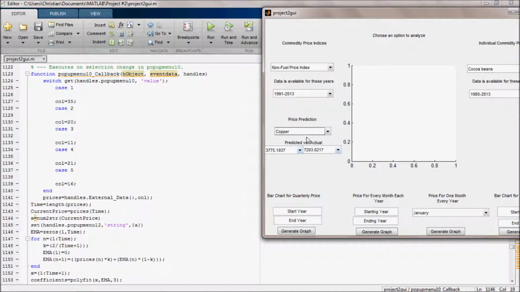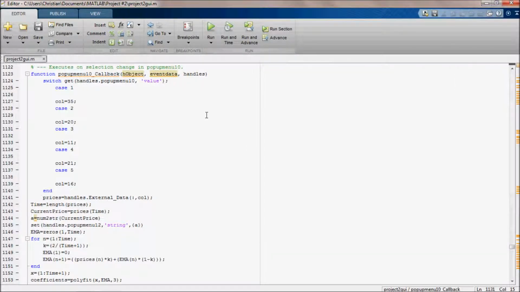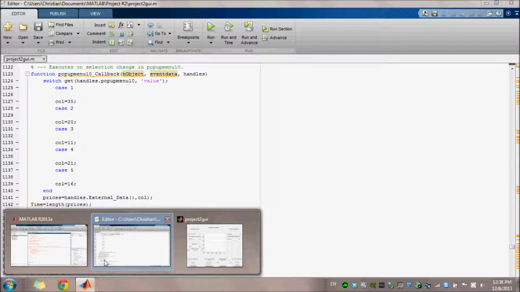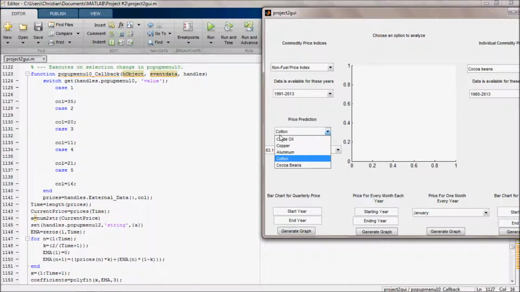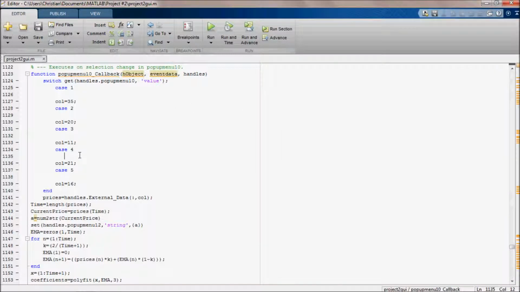I'll do copper and cotton again to show you it will run. In the script we did case 1, case 2, 3, 4, and 5. Based on the case chosen, it would index a column from the external data, and that column corresponds to the commodity chosen. For example, case 1 is crude oil, case 2 copper, etc.